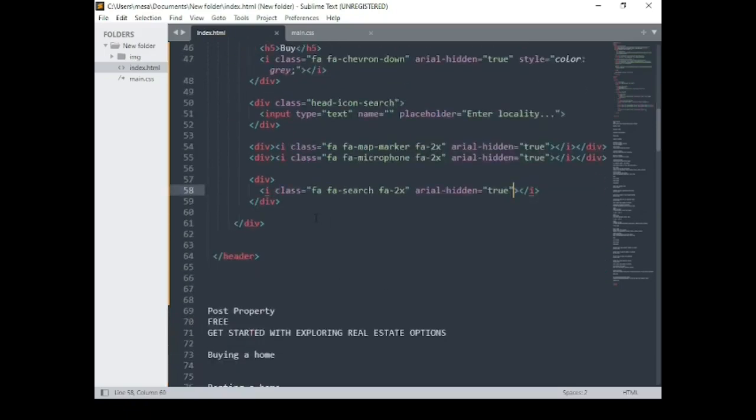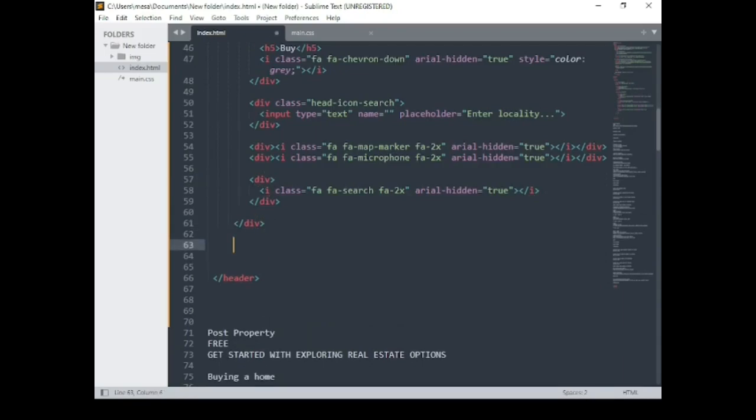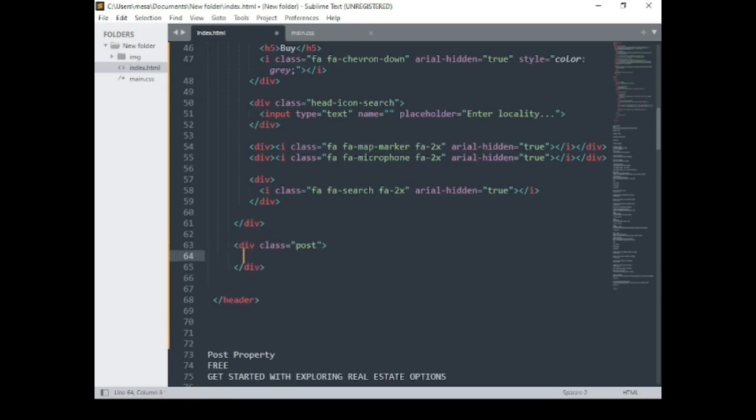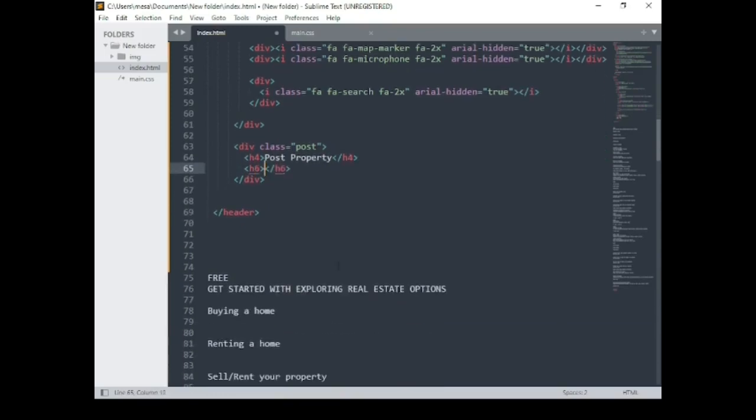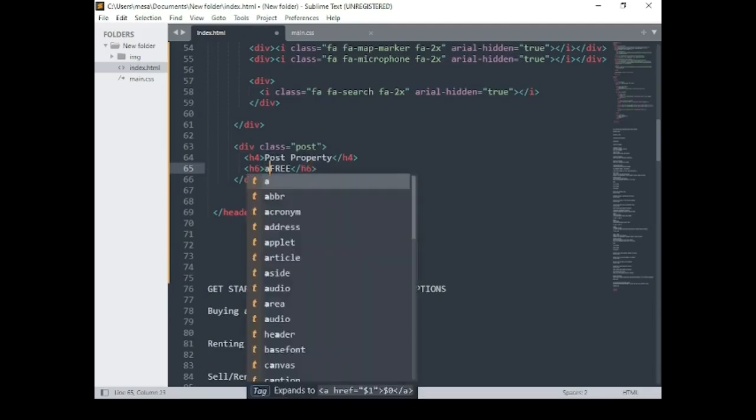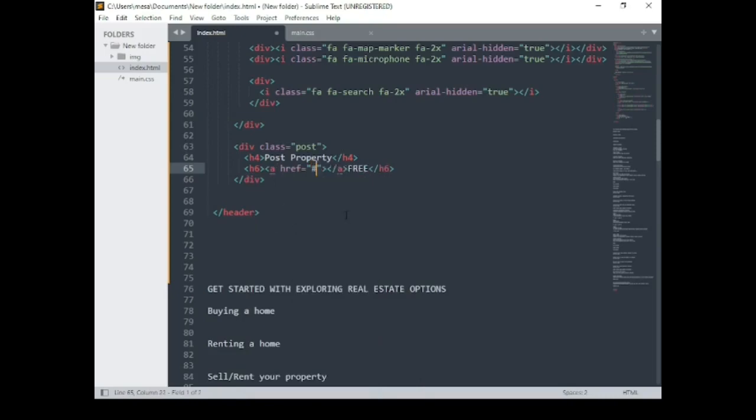Once I'm done with that one, now let me go on to create another div which I shall call post. Let's use h4 tags, and we drag this. This is for the post property. Then h6 tags. This is for the text that is written free. Yeah, I need to wrap it inside the hyperlink. And let's save our text inside the hyperlink, this one. Yeah, like that. Now we are done with this one.